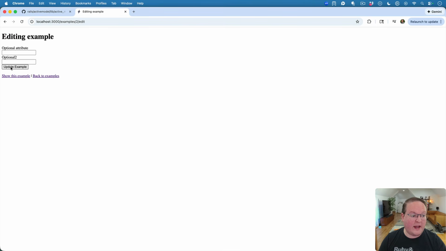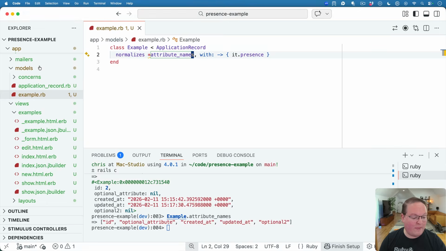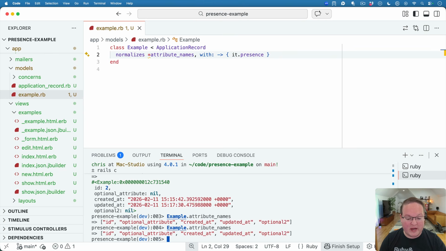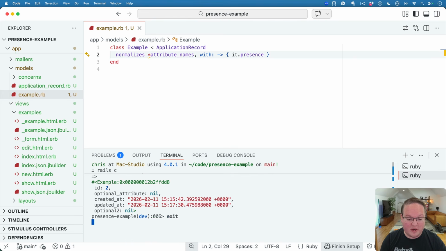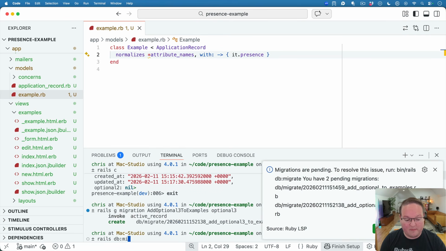So let's try that out. We will update our record, hop back into the terminal, and check the example.last. Both of these is nil, which is good. Let's add a third one. So we'll generate optional 3. So we'll say add optional 3 to examples, Rails DB migrate.